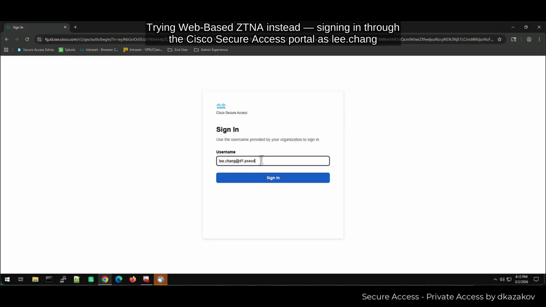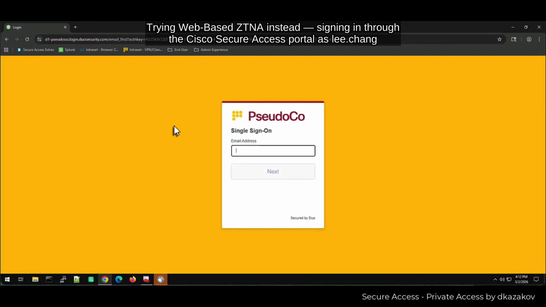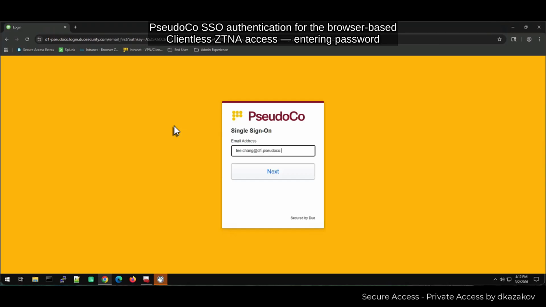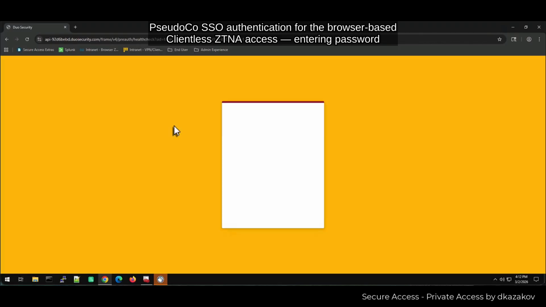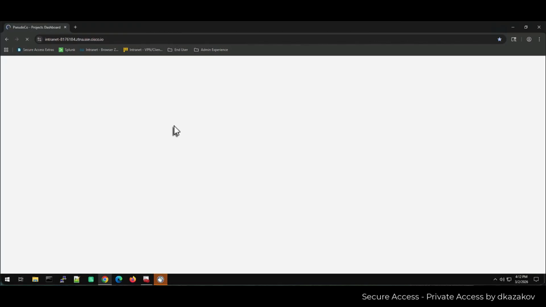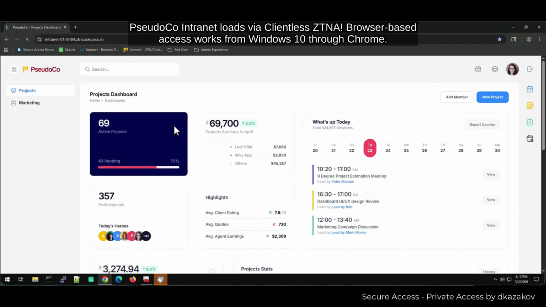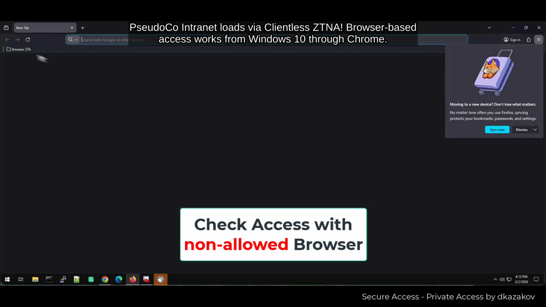Signing in through the Cisco Secure Access portal as Lee.Chang. Sudoku SSO authentication for the browser-based clientless ZTNA access. Entering the password, and the Sudoku intranet loads via clientless ZTNA. Browser-based access works from Windows 10 through Chrome.